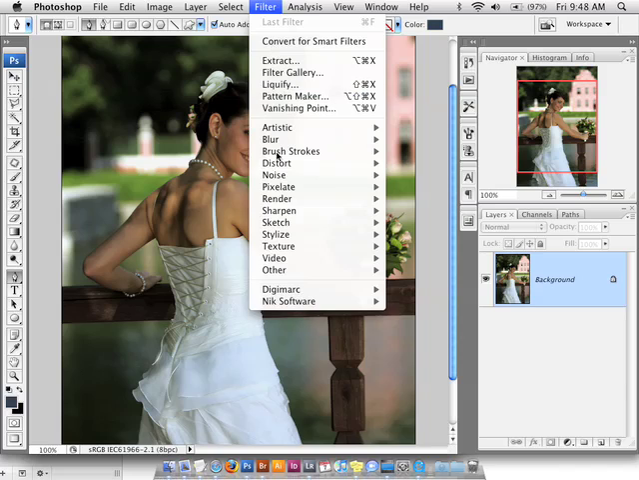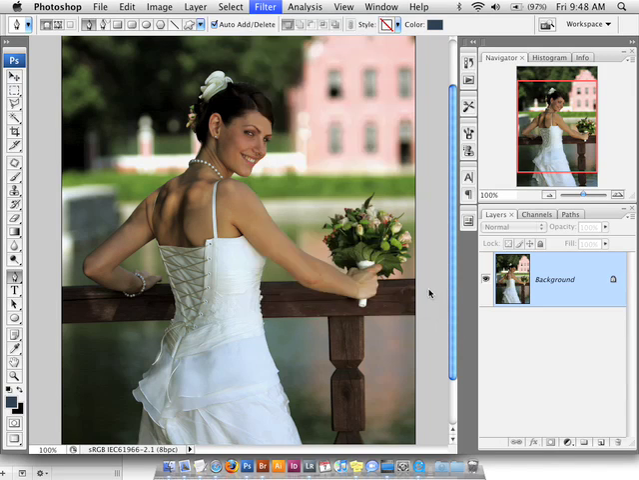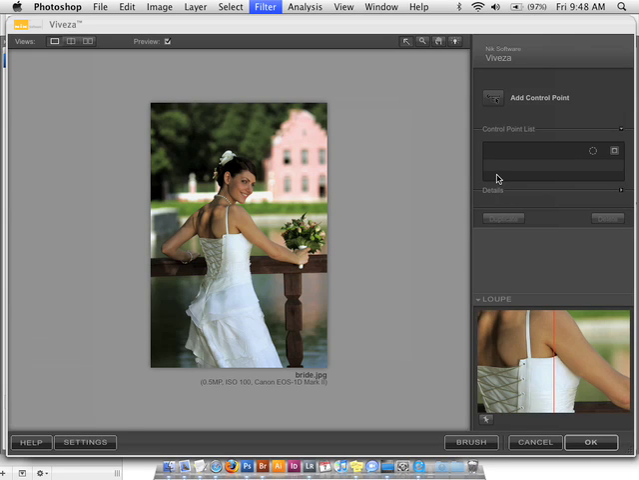If you go into the filter menu after you install it, you go to Nik Software. It's called Viveza. It is a plugin for Photoshop, and it uses this U Point technology, which is becoming pretty big. We're definitely going to see some more of this stuff here. And the way it works is real simple. I add a control point.